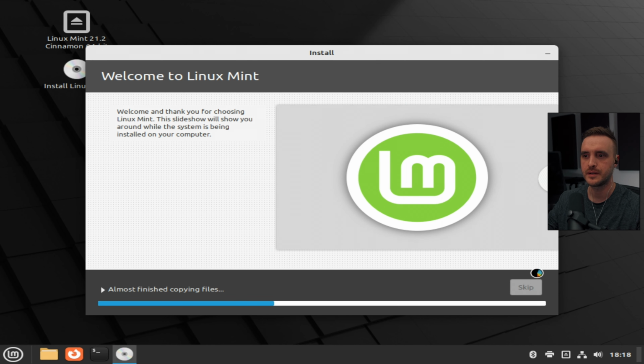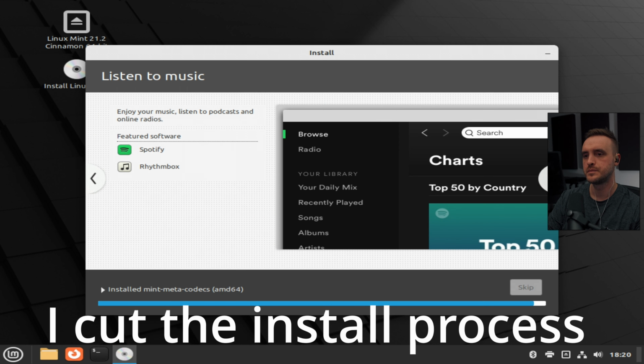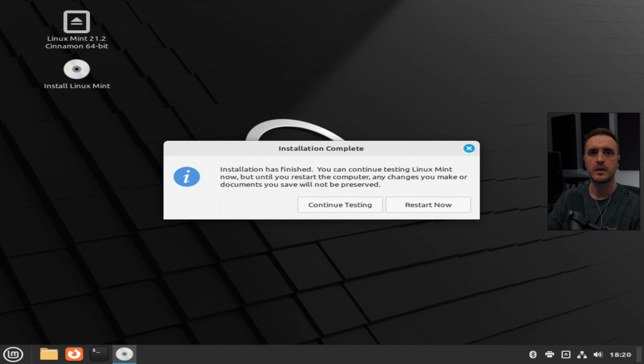And it's going to start the install. So it's 6:18 p.m. We'll see how long it takes. And voila, it took us less than 2 minutes. Yeah, I know, it's pretty crazy. So now we're gonna restart and Linux should be installed.